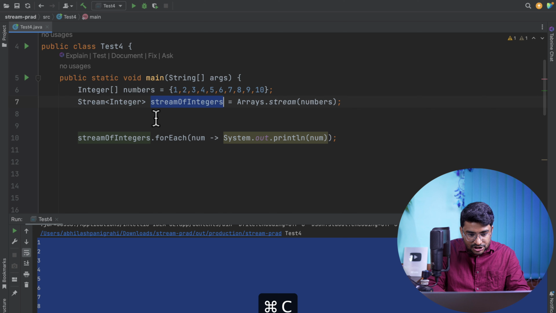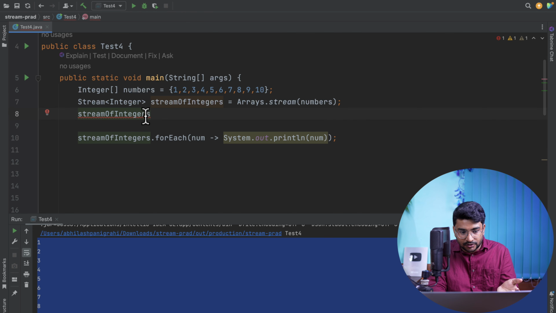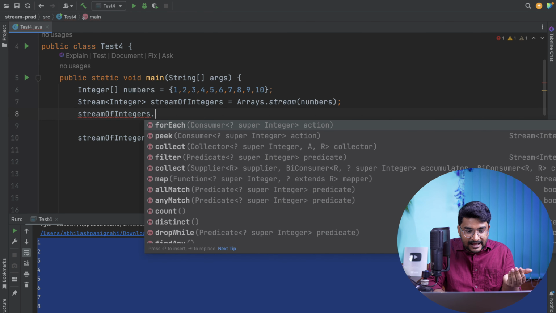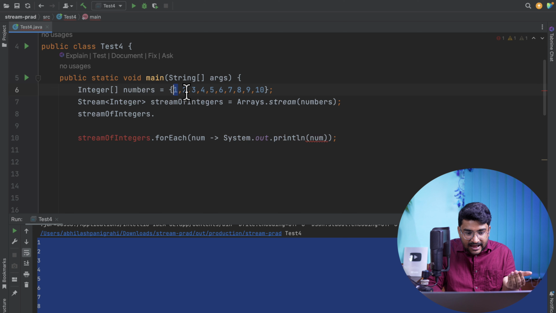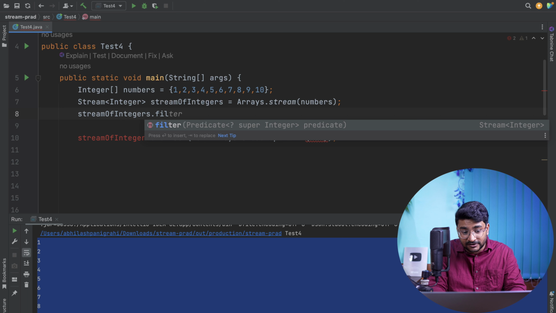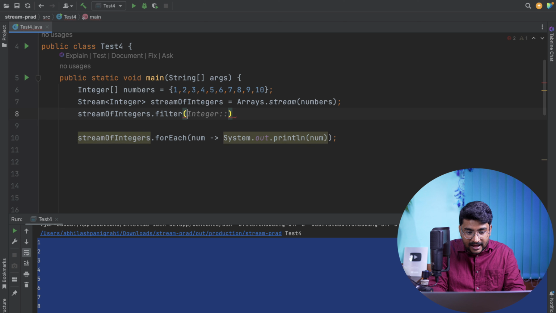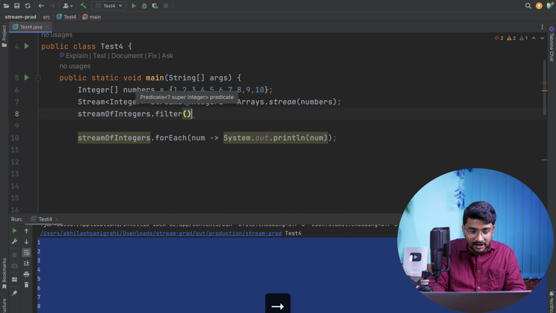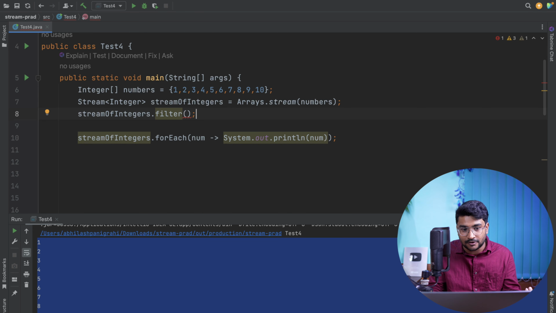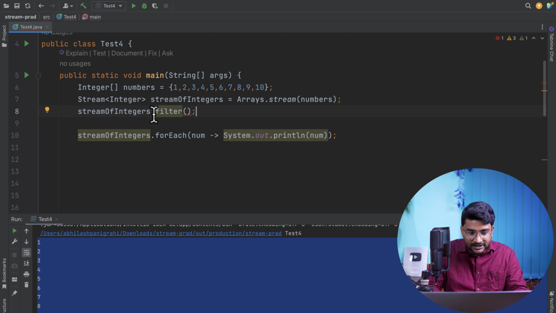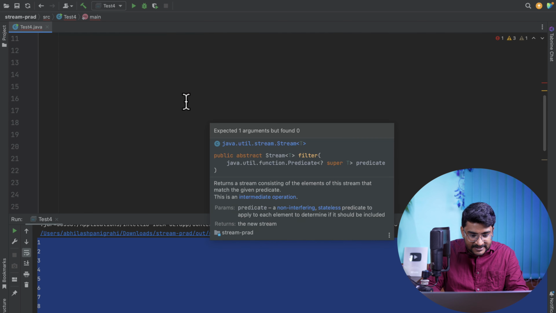So I will take this stream and I'll filter it out. I'll take one number and we'll check if this number is greater than 5. There is a method called filter, as you can see, which takes a predicate. I can have this method called filter, which will help me to filter something out. So here I can basically write my logic.